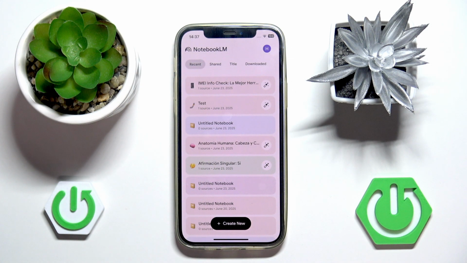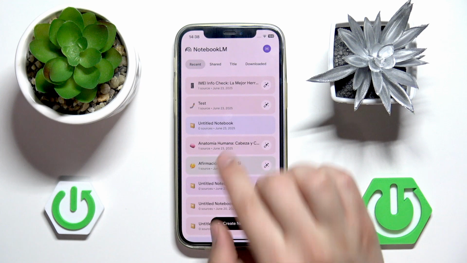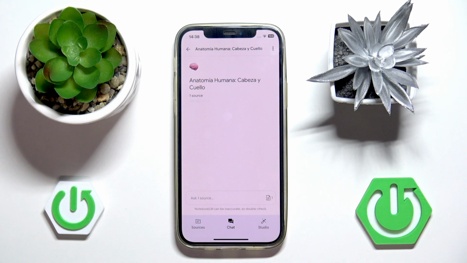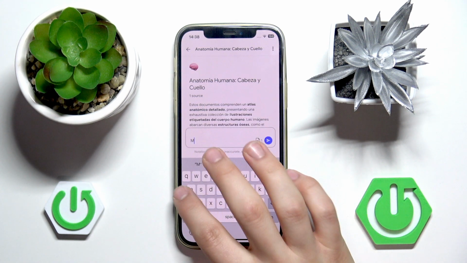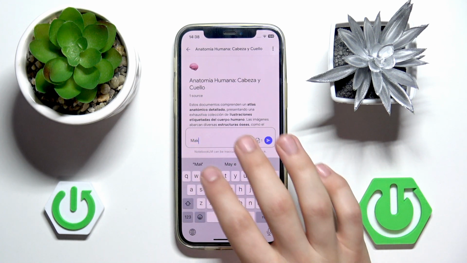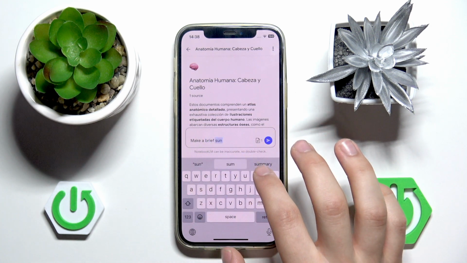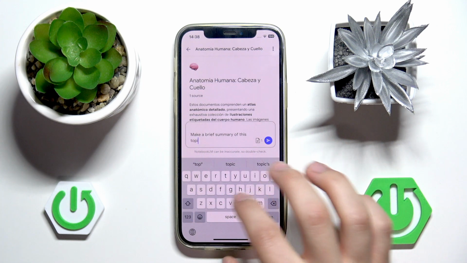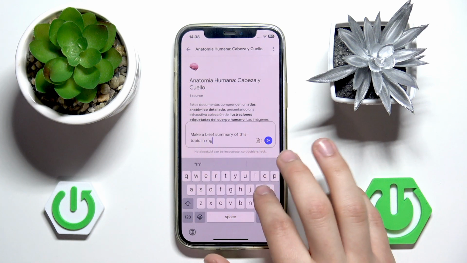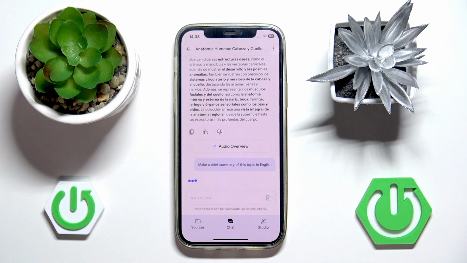So as you guys see, I already have my Google NotebookLM opened, and I'm going to select one of my sources that I want a summary of. So make a brief summary of this topic. And as you will see, it will just write you a perfect summary of this topic, so let's just wait a bit.